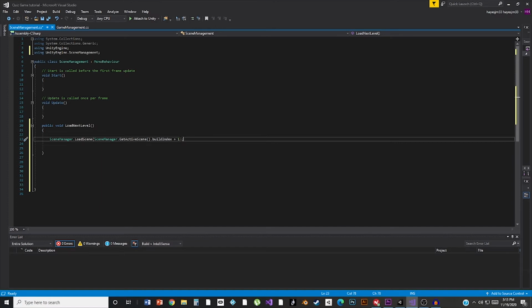Now what that's going to do is access our scene manager, specifically the LoadScene function of the scene manager. And not the scene manager we created, but the actual SceneManager that is in Unity. So it's going to be accessing the LoadScene function, and then it's asking us to pass in something here.